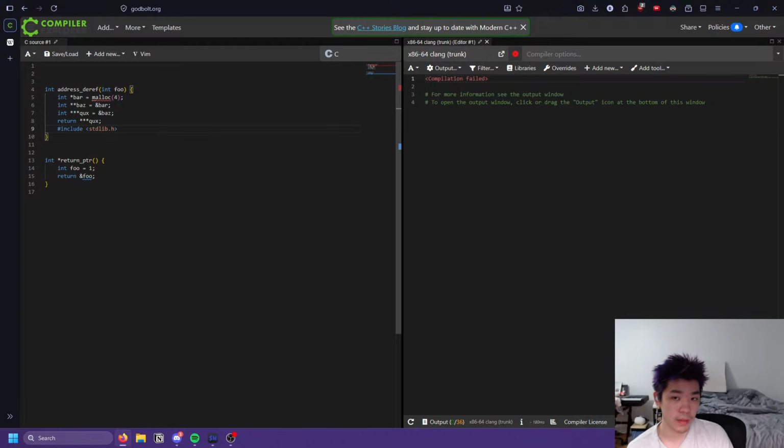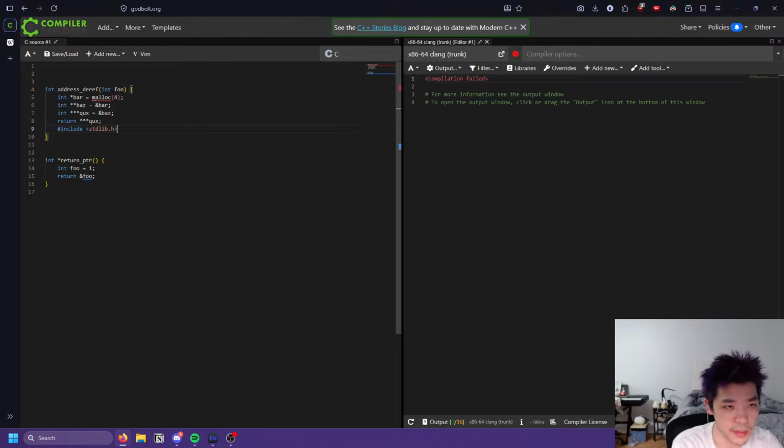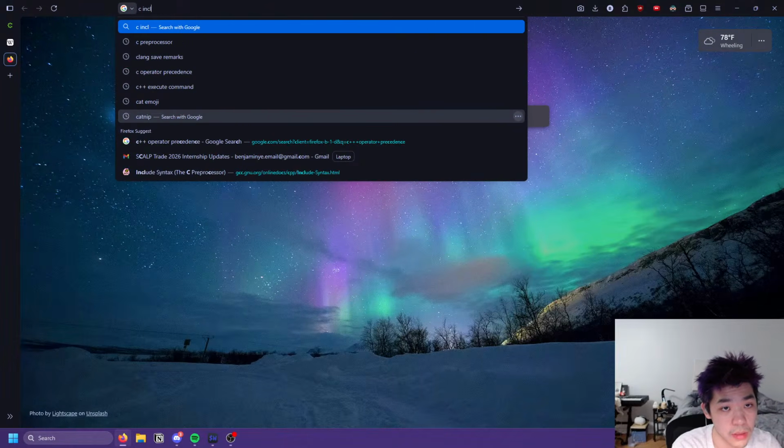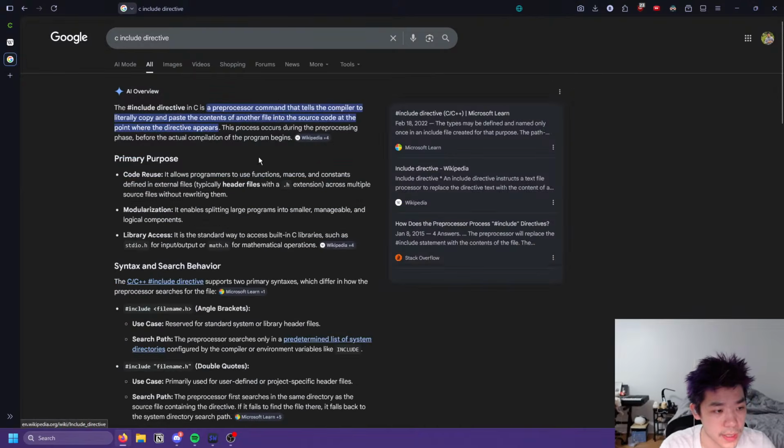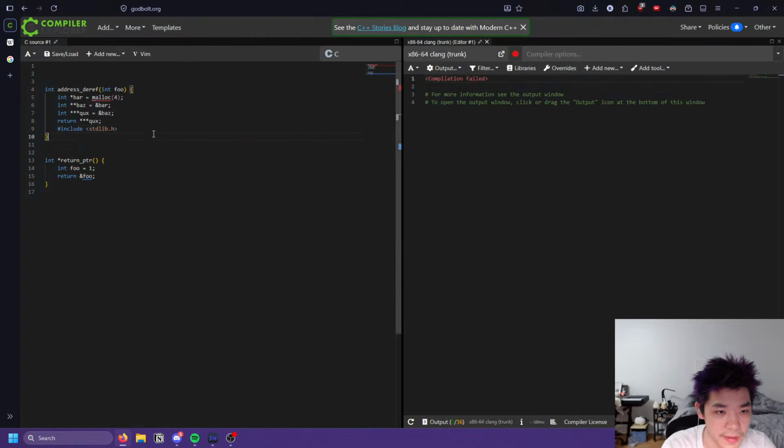Hmm. Where can include directives go? Preprocessor literally copies and pastes the contents? That makes sense, yeah. Wait, so what happens if I put this in the middle and then malloc down there? We'll put this in, I don't know, we'll do that. Int star bar equals address foo. There we go. So this should work.